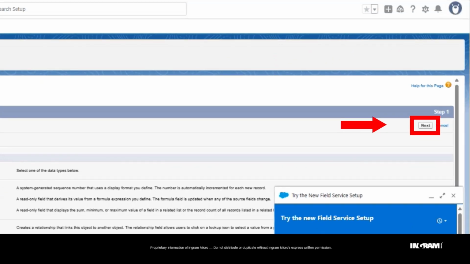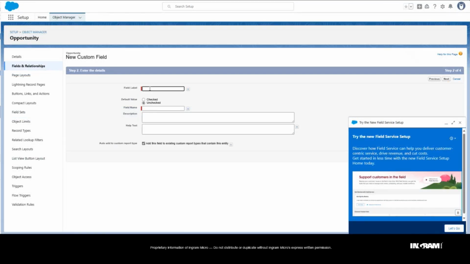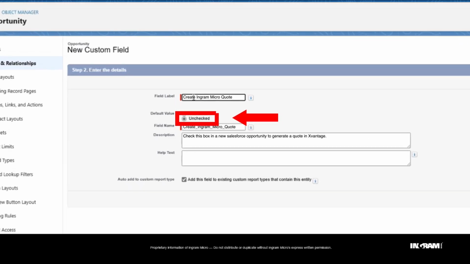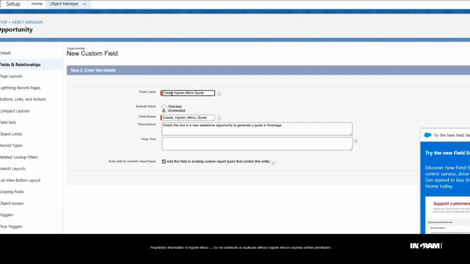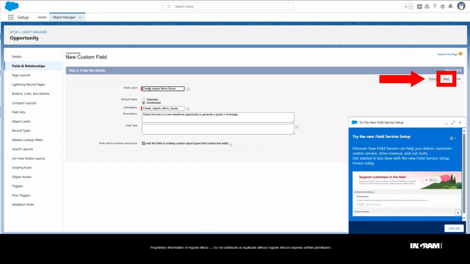Click on Next here, and you can now fill out your new field label, name, description, and help text. Again, the field names are case sensitive, so make sure they match the names you entered in Xvantage. Leave the default value as unchecked, so you can choose to toggle it on or off for creating each Ingram Micro Quote. Once everything is filled out, you can click Next.